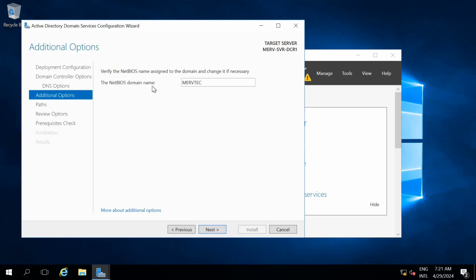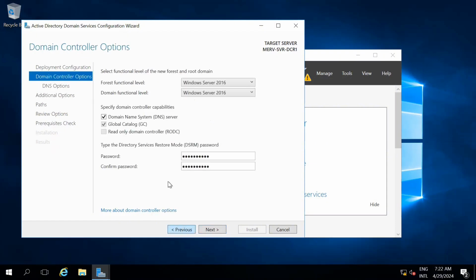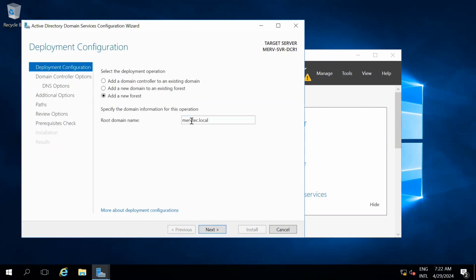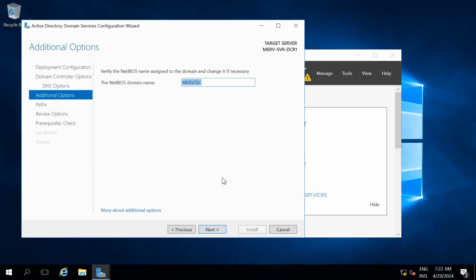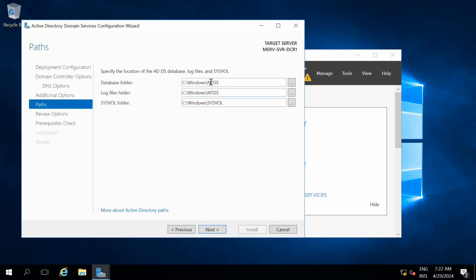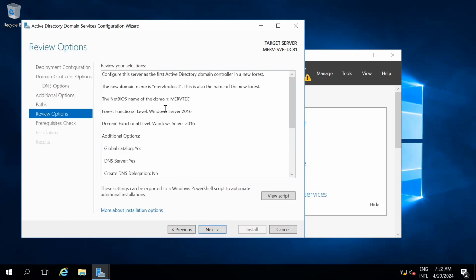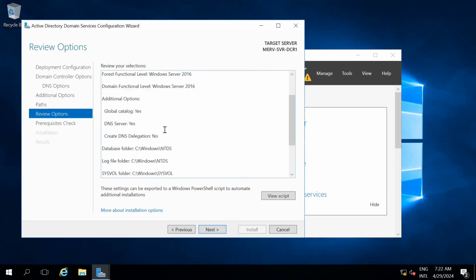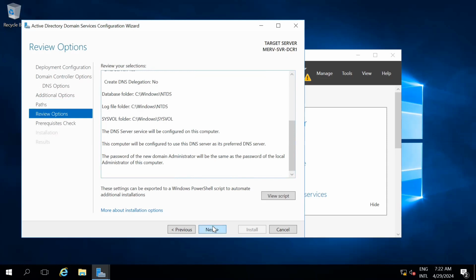By default, the NetBIOS name is the prefix of our root domain name. If you go back, I'm sorry, you can see that's the prefix of the root domain name. So that's standard. It picks it up by default, so we leave it at that. We'll go next. We'll leave the folder storage locations at default. We go next. When you're done reviewing all of this, if you're fine with it, then you click next.